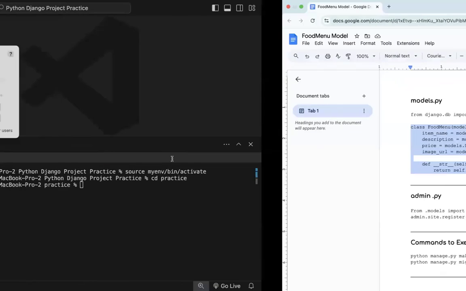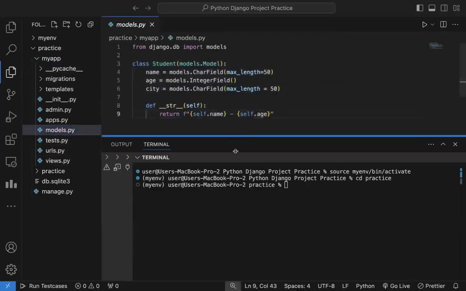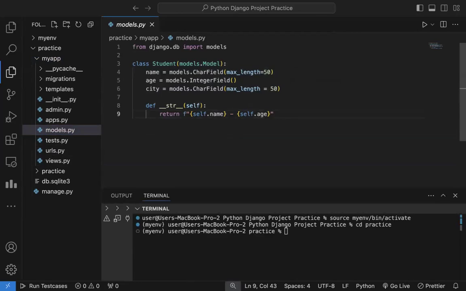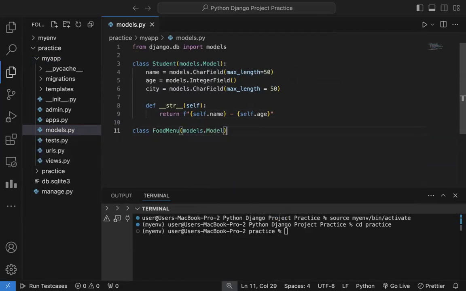So let's start. First we have to go to our My App, search for models.py. Here it is. So we'll create the model now. What was our table name? Food menu, right? So class food menu. This should derive from models.Model.